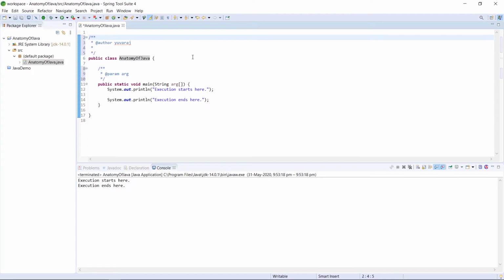There are 3 types of comments supported in Java. What I have just generated are called documentation comments. These comments are used for preparing API documentation.